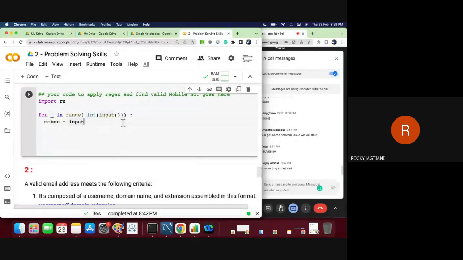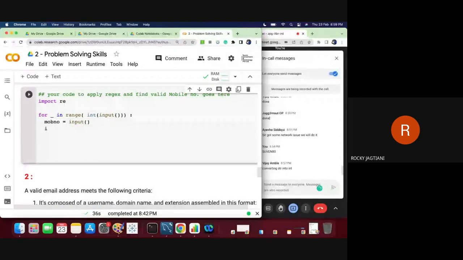Okay, what is the next thing? Again, I'm accepting another input. What is the next input? This is the actual mobile number, which I'm accepting in the variable mob number. Now the brain work comes. Friends, the brain work has arrived.